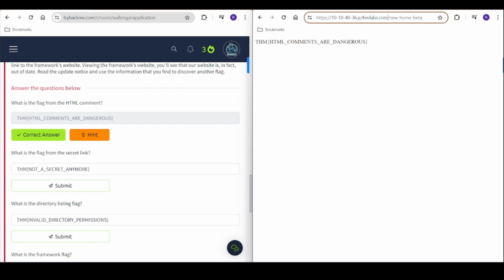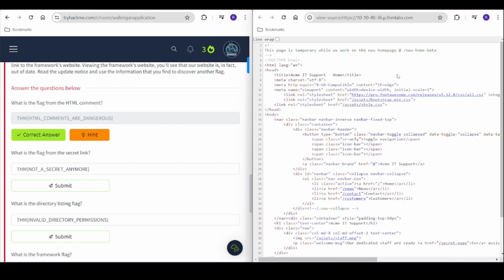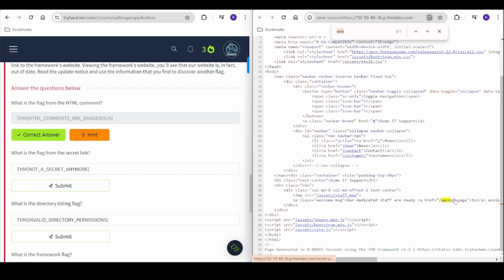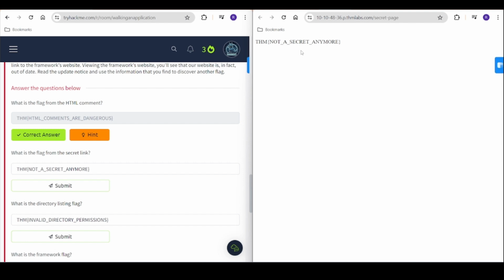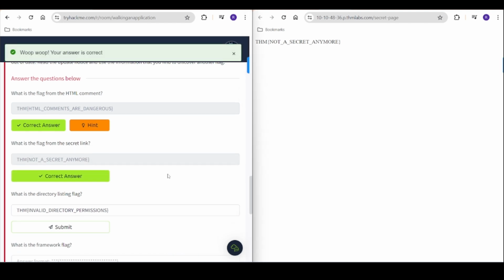So we got this answer here. Now, the next item says to find a secret link. You can hit Control F in here, look for secret. You can see there's a secret page. Click on that. There you go. So you get to this one here.